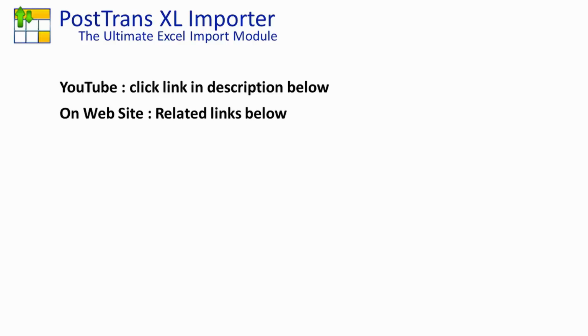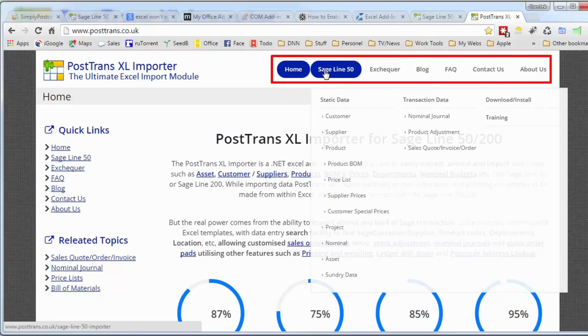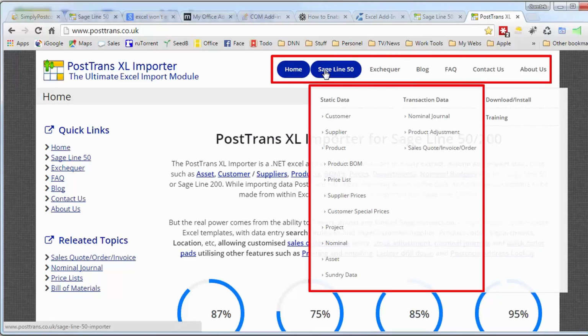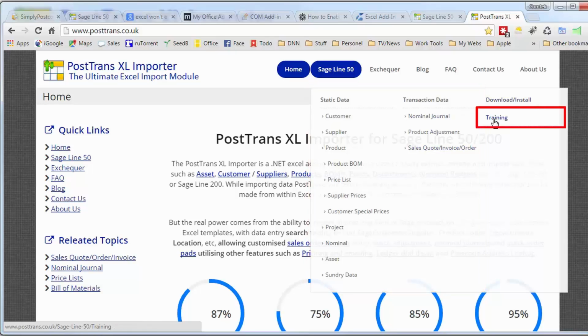Let's just show you some of the resources on the website. Switch over, here's the home page. You can see here we have a series of menus at the top, and if you allow them to expand, you can see there all the different types of importation or extraction you can use with PostTrans and Sage, and also the transactions you can post. But importantly, there's a training section here.